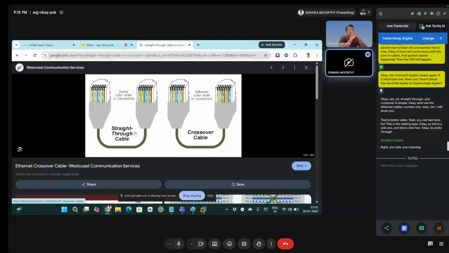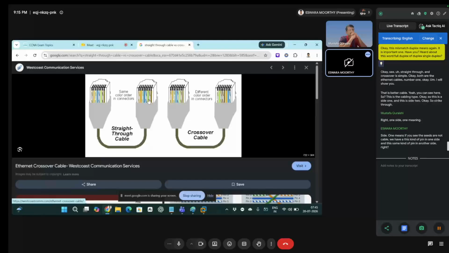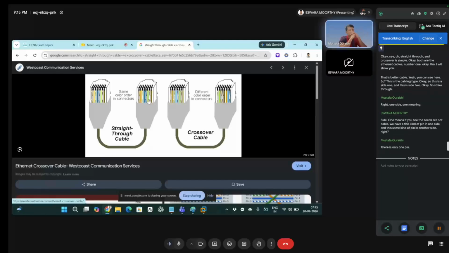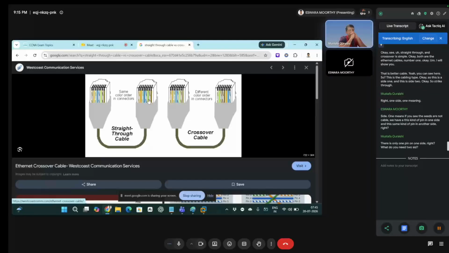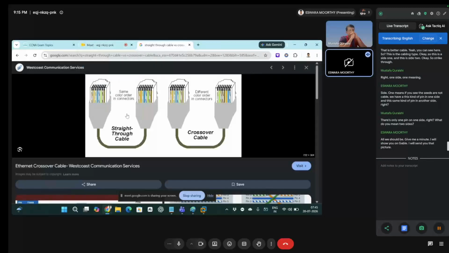Side one means if you see this Ethernet cable, we have this kind of pin on one side and this same kind of pin on the other side, right? There is only one pin on one side, right? What do you mean, two sides? How should it be? Give me a minute. I will show you on the cable. I will send you that picture on WhatsApp.